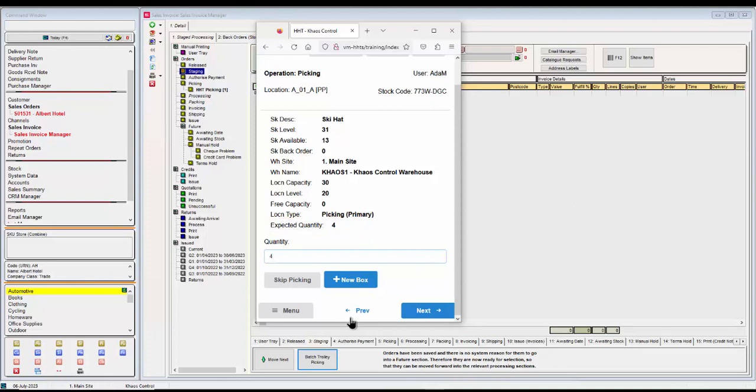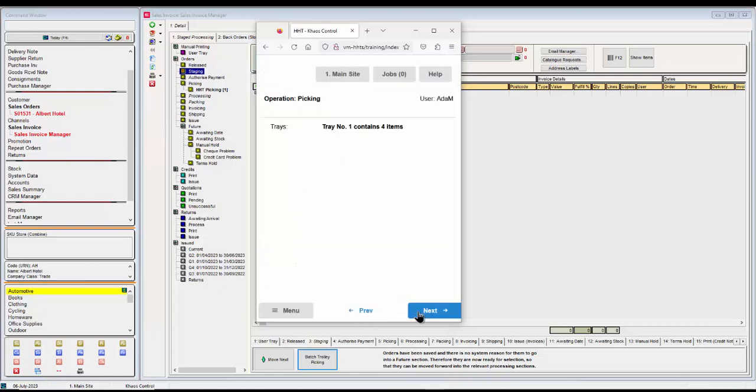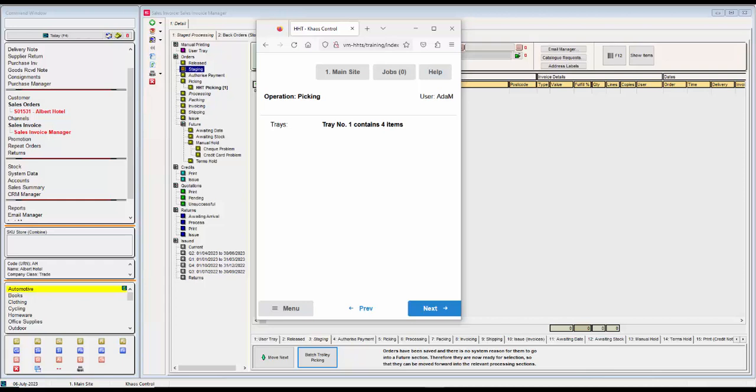If you're packing as you pick, you can also add a new box from here, providing you have that option enabled in the options screen. Once we've verified the quantity that we've picked, we confirm by pressing the next button. We're then shown a trace summary, which is more useful when picking a batch of orders. This screen can be disabled, as we saw earlier, using the options screen.